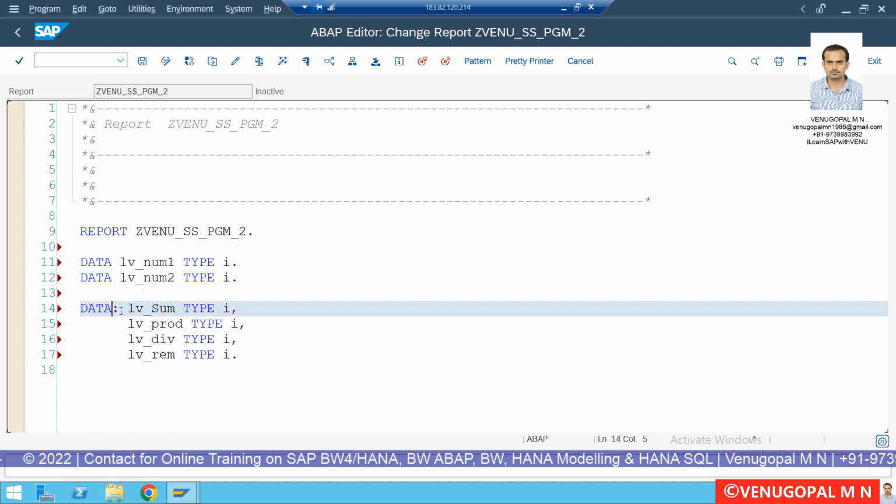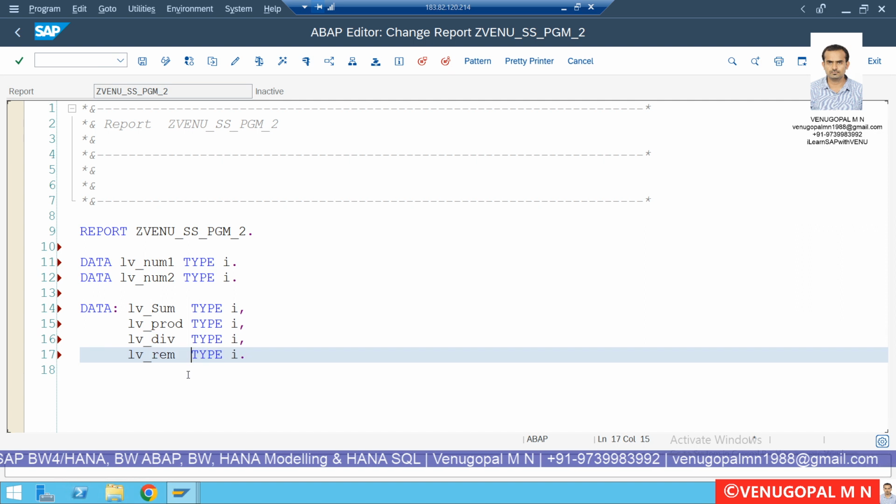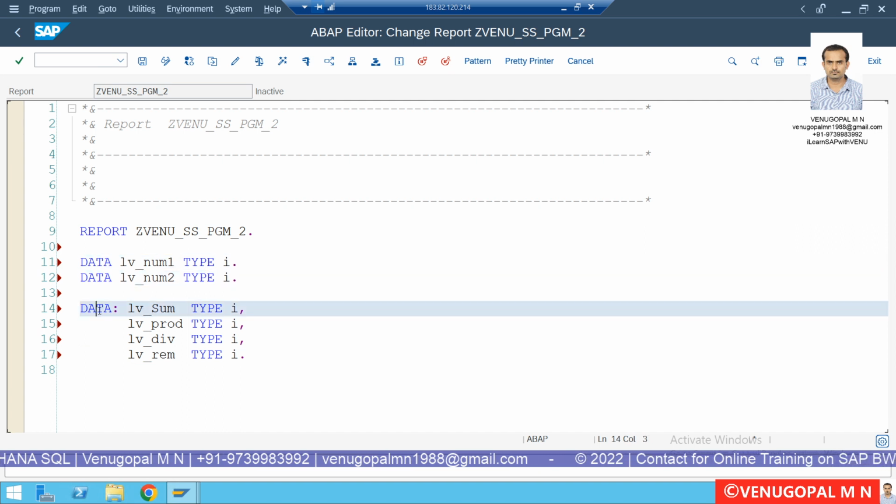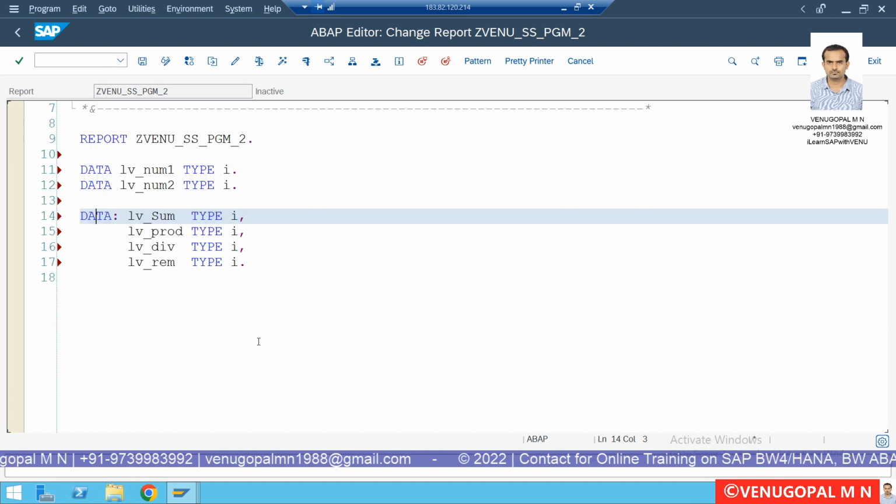That's the reason. If you use colon, the data will be applicable to everything which is separated by comma. This will just save some time for you to type data for declaring a variable multiple times. Clear, guys? Both are one and the same. There is no performance improvement or anything. SAP has given two different ways. If you are comfortable writing data separately, you can go, or else if you can write data colon and declare as many variables separated by comma, you can do that.